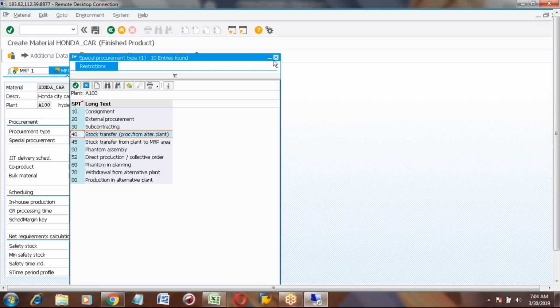Can I ask a question? Here in PP, will you use only 40? Is it 100% 40, stock transfer? Generally, mainly for PP procurement, we will use 40 and 50. There is also the concept of phantom assembly. 40, 45, 50, 52. These are mainly for PP.